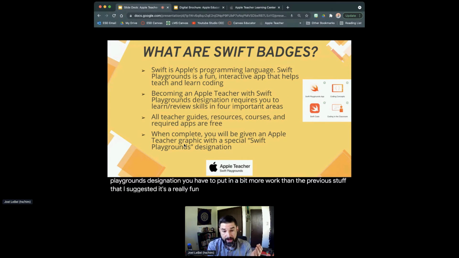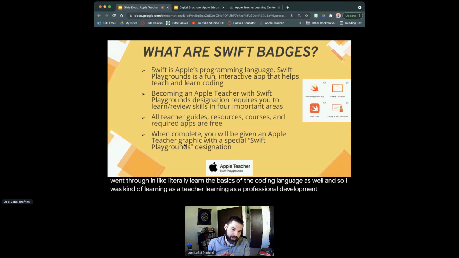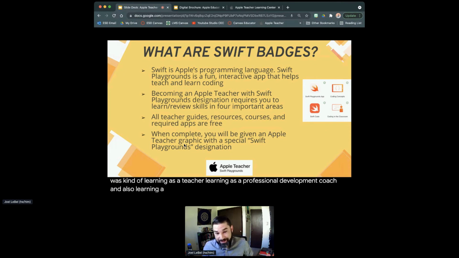It's a really fun and interactive app, but basically what I had to do was start by doing the Learn to Code 1 lesson. So I basically went into the app and learned it as if I was a student. Now I had the teacher guide next to the side, and I had the Apple Teacher program up with all the questions I was going to have to address. But I also went through and literally learned the basics of the coding language as well. And so I was kind of learning as a teacher, learning as a professional development coach, and also learning as someone who's just trying to learn coding because it's a new way to think.